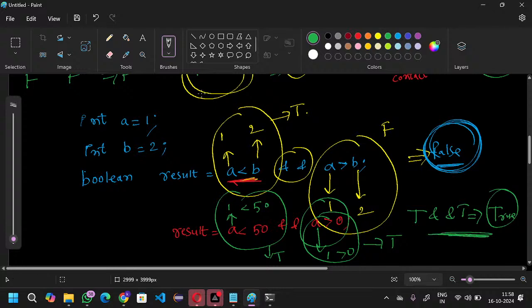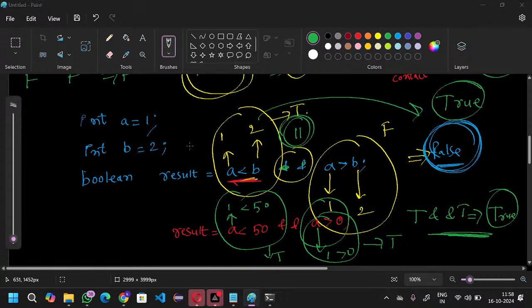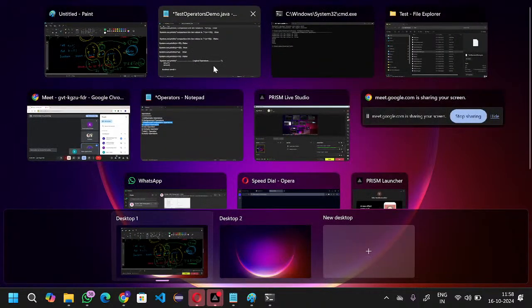Here, instead of the AND operator, if I use the OR operator, then what will you get? You will get true as the result. So this is the thing we have to remember. Now I will go to the program and show you, so you can get clarity on it. The same program I will write here.